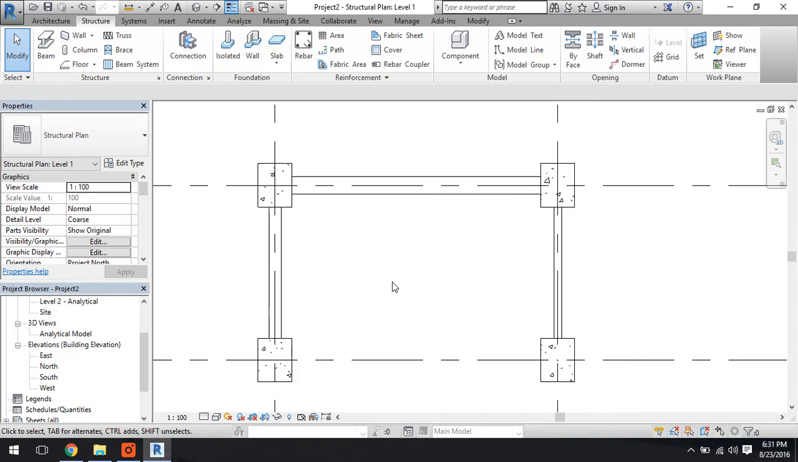Let's try changing the detail level. Now, if I go over here and change this detail level from coarse to fine, I'm going to realize that no changes will be apparent within this particular view. Now, these patterns, or how to make sure that this is showing the actual material type within this view, will be covered in another video. But for now, the main purpose of this video is to show you how to create a very simple straight line wall and apply different types of materials and thicknesses to that wall.